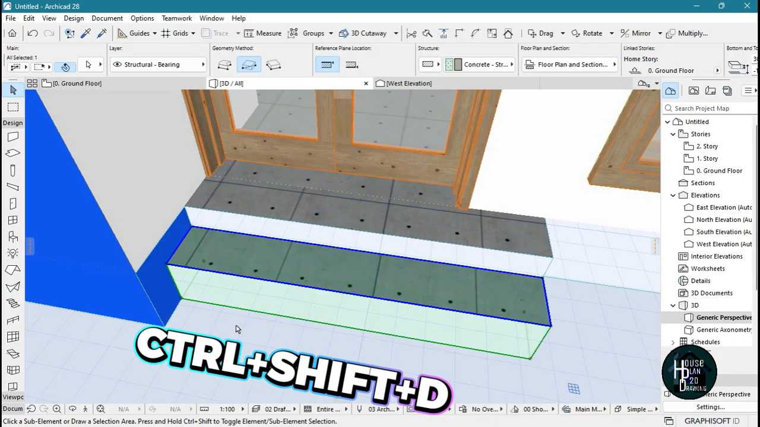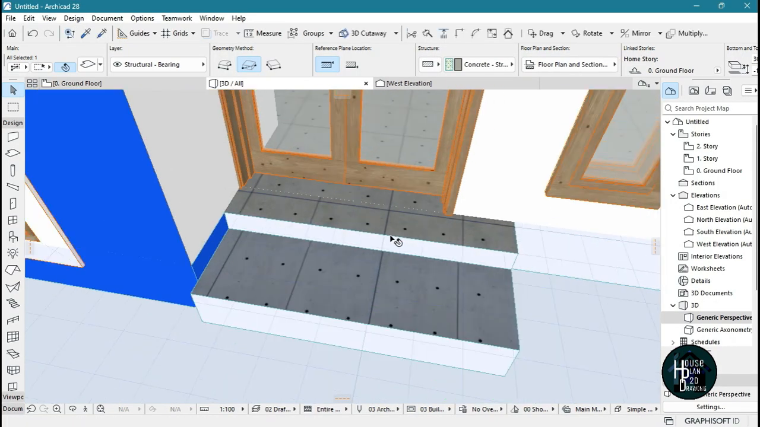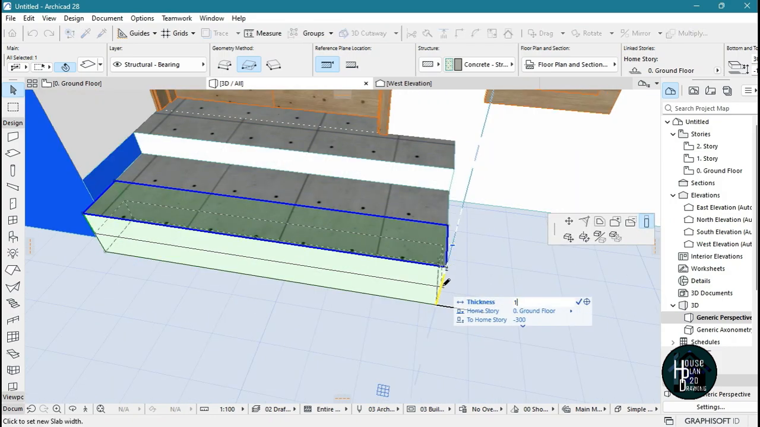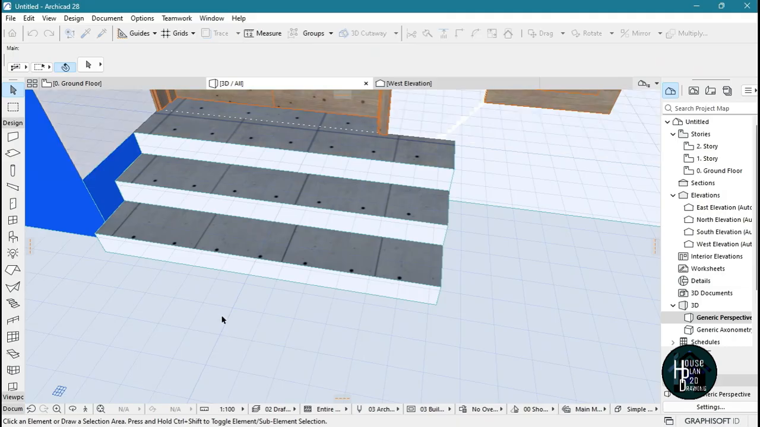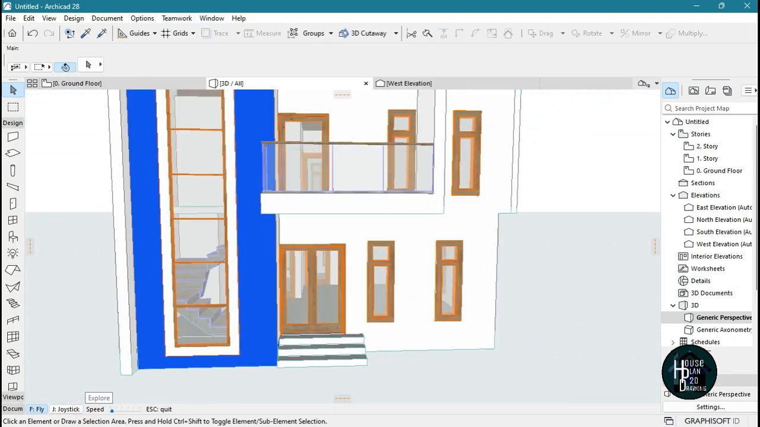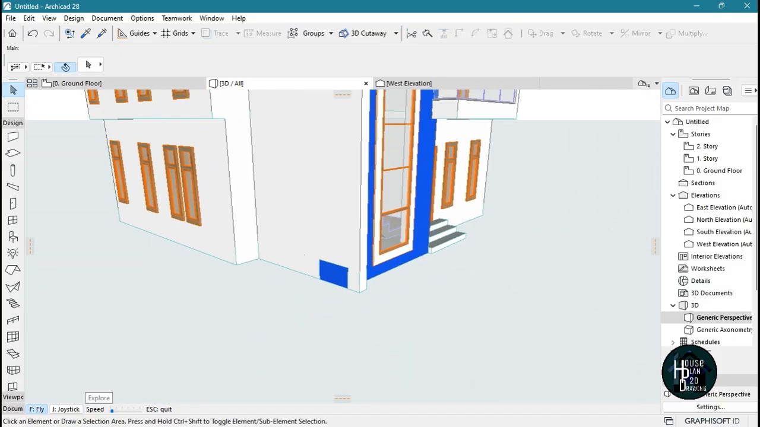Now press Ctrl+Shift+D again, click this node and move it to this side here. Okay, once you do that, click this node here, stretch it down by 150, then click enter. So you're going to be having the stairs like so. Okay, all right, so as you can see, it's actually forming the shape that I want it to be.